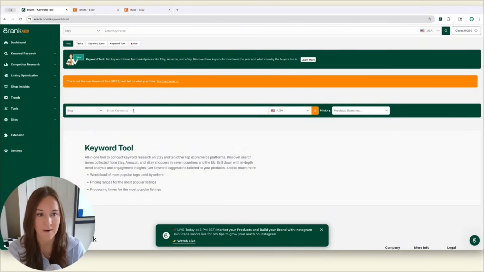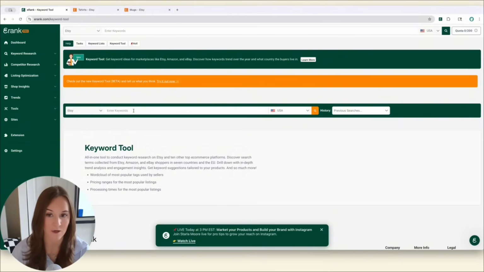So I like to find my direction on eRank and then go to EverBee to dig deeper into that direction, follow that path a little bit more, so to speak, find additional keywords, validate those keywords, look at the monthly revenue and the sales happening for the keywords I found on eRank, and also find additional keywords that eRank wasn't serving up to me. So they really work in tandem for me. I truly don't think I could live without either.